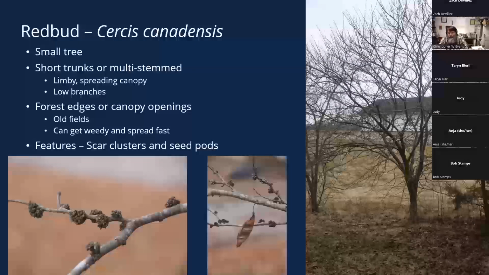And you'll see it in the forest, but usually if it's growing in a mature forest, it's often at the canopy openings or places where there's enough light. But it does well in forest edges, old fields, any place like that. It can actually get pretty weedy fast and then spread quite a bit, even into home landscapes, things like that.